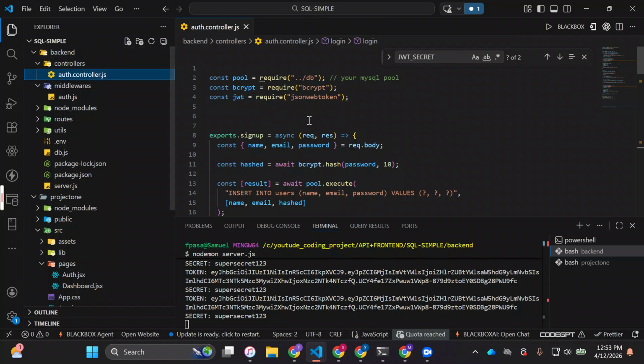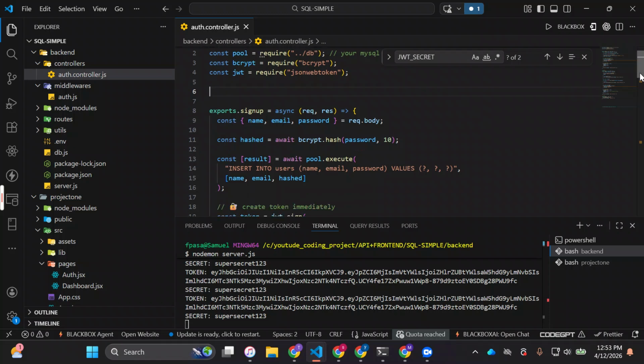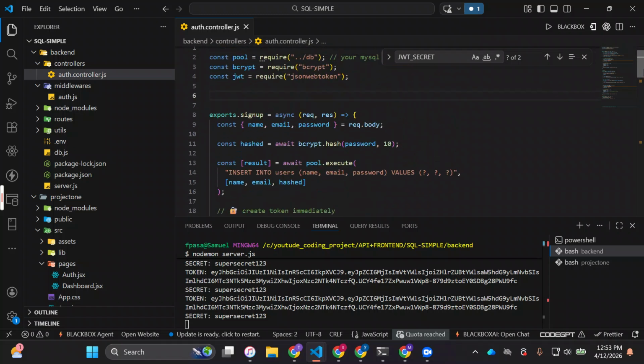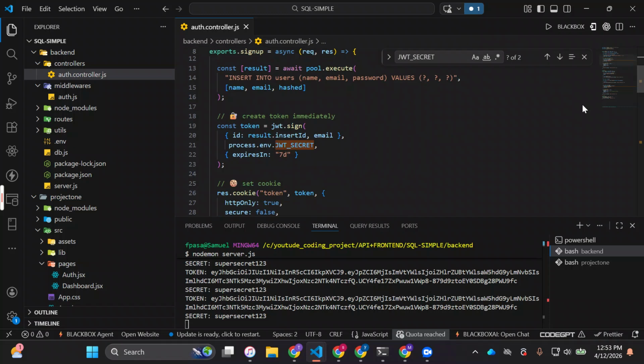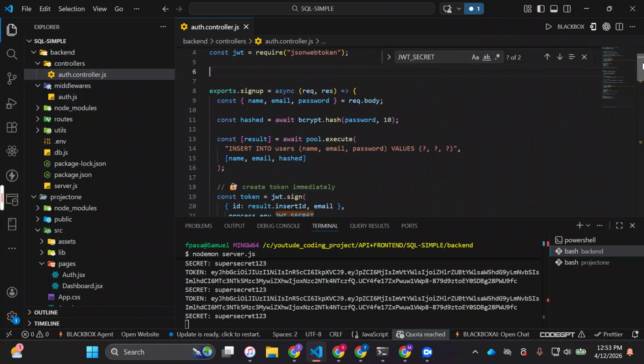So the first thing I have here is my controller, right? I'm using cookies. Don't rely on JWT tokens alone. Don't do that. So basically you can see I have my sign up here.